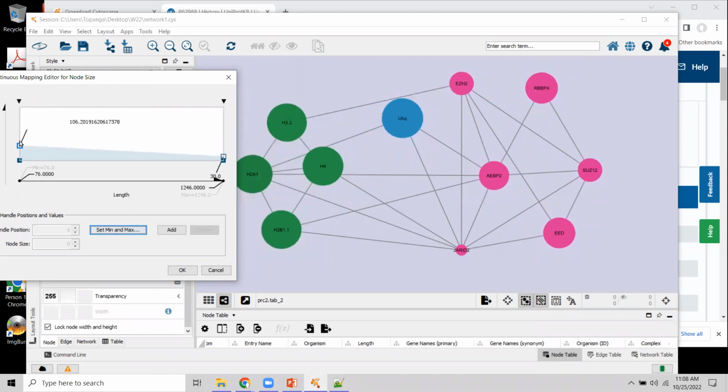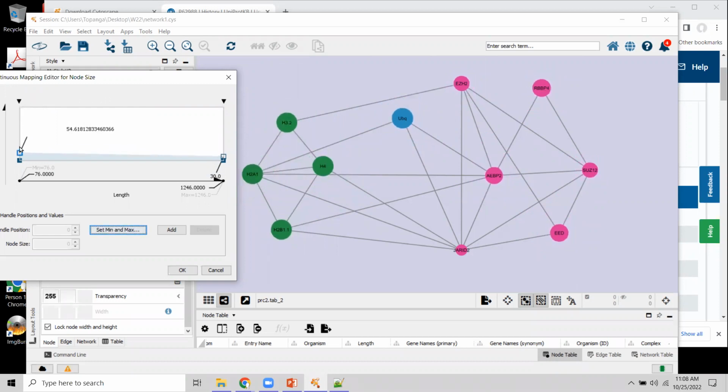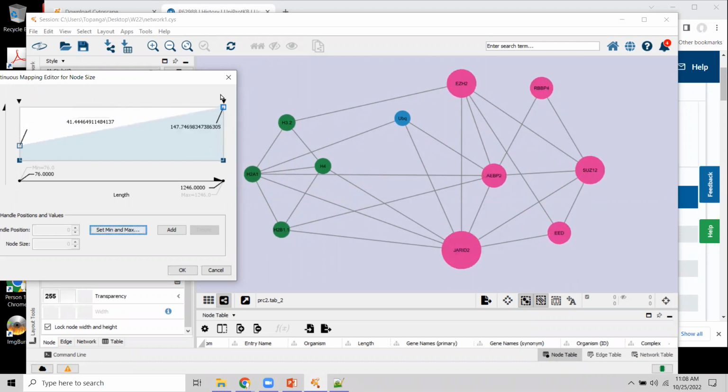This is very clunky, but okay. Ubiquitin is smallest. I'm just looking for something that is going to fit ubiquitin in. Okay, and then we can make things that are 1200 or so bigger.